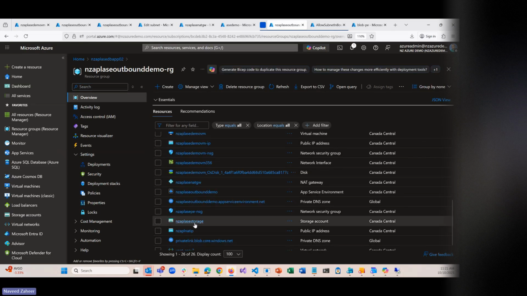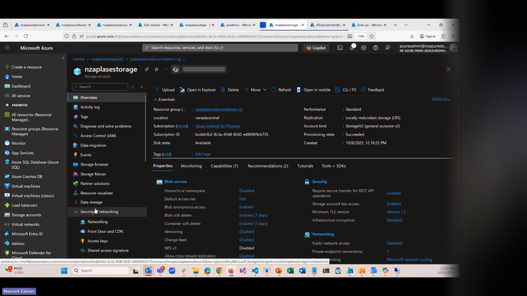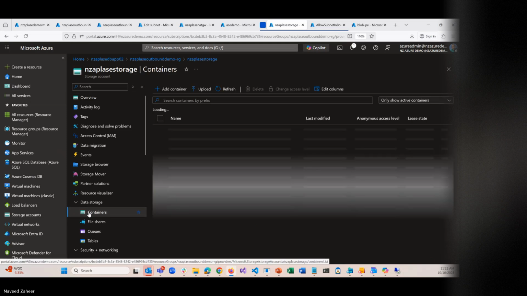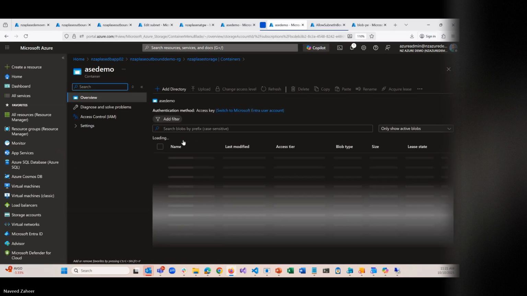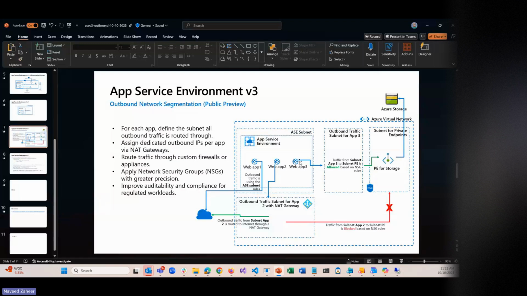If we go into this storage account and containers, okay, yeah, I can't access it because I blocked out the access. But anyways, there is a blob there which I'm trying to access. It's only available through the private endpoint. So think of it. Once again, I want to show you this diagram. This time, I'm going through app 3. Only app 3 can go through this PE and get this blob out. That's all there is to it.